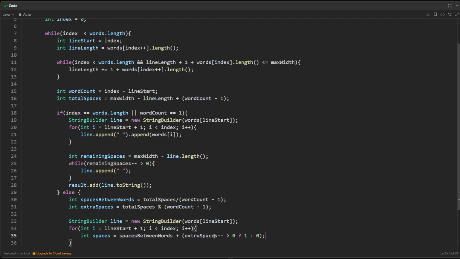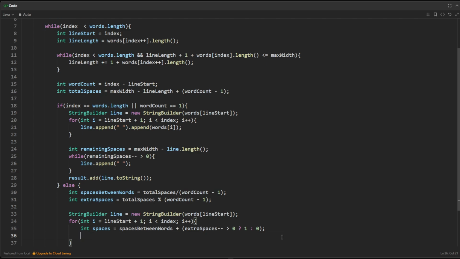If extra spaces is less than 0, or sorry, more than 0, right? It will evaluate to either 1 or 0. Cool. And that's what will be added to our spaces between words. Right. And this is what accounts for our odd extra spaces. Cool. Okay. Hopefully that made sense. If not, please let me know in the comments. I will potentially remake this video.